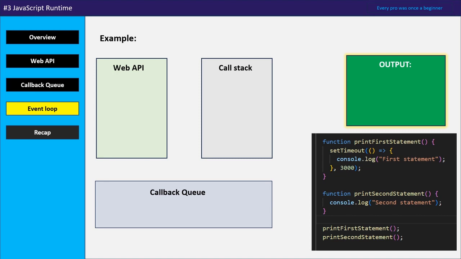Okay, here I am using two functions. The first one is the print first statement function, which has web APIs. The second one is the print second statement function. First I am executing print first statement, then I am executing print second statement.